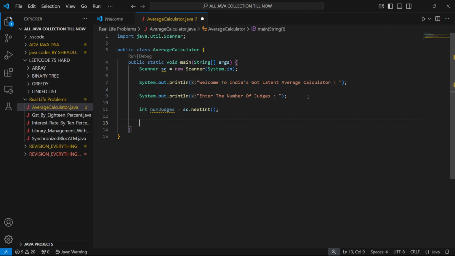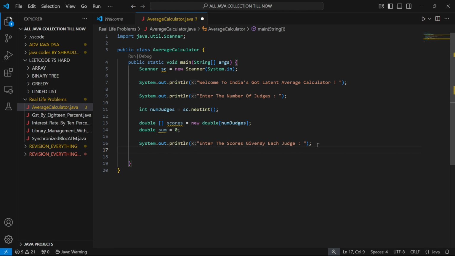Let's make an array of scores. We are taking double here because the score might be 8.5, 9.5. So that's why. Let's take an array of scores equal to new double. So what we did here is declare an array called scores to store the judges' scores, and the size of the array is equal to the number of judges, so 4 judges will have an array of size 4. Okay, we just initialize the sum variable here. So we first have to ask the user to input the scores for the judges.